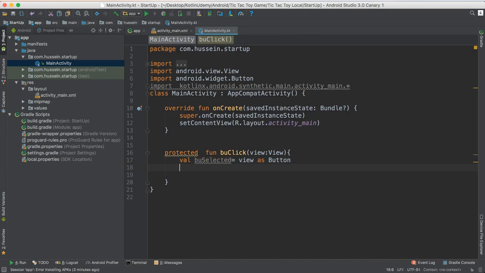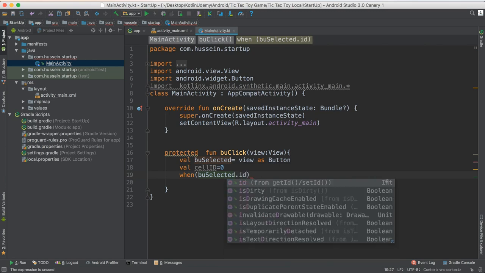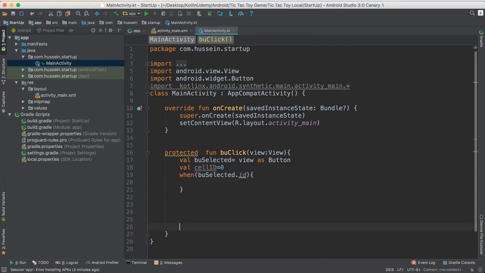So let me do a switch. Before that, let me define cellID, I mean the ID of the cell that he selected, and its initial value I give it 0, then do a when statement. So when buSelected.id. Why .id? This command will bring me the ID of the selected button. So if you select 1, it will give me 1. If you select 2, it will give me 2. If you select 3, it will give me 3.